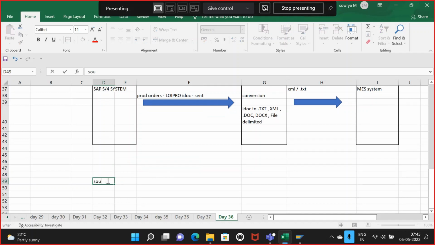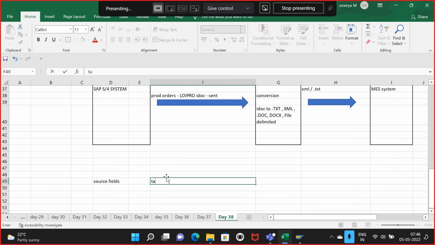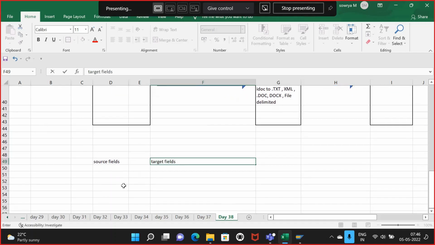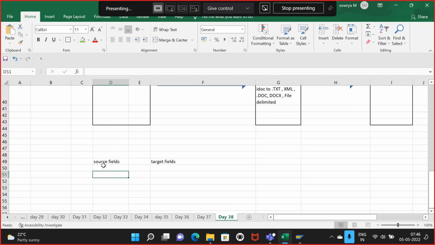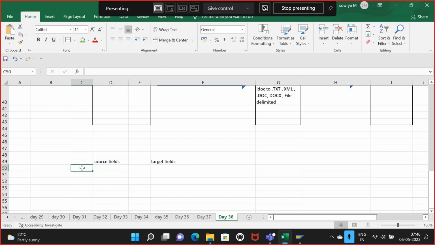So in the mapping document, you will have the source fields and the target fields. What are source fields? Whatever the details you are sending, all will become as a source field. Exactly, right? What are those source fields? You will say that simply, this is a segment and this is my field. This is a segment. In this segment, this is my field. Like how? E1 AF KYL, correct? Here you will write the segment and fields, which comes under the source fields.